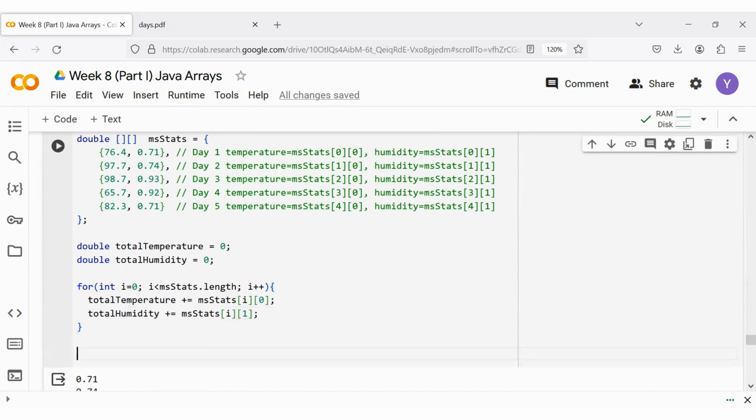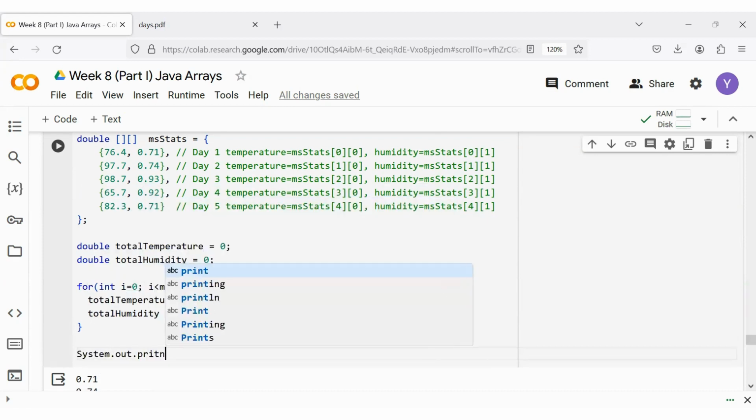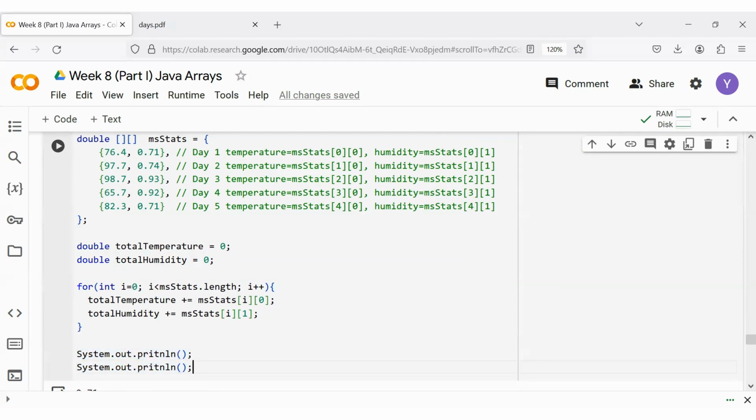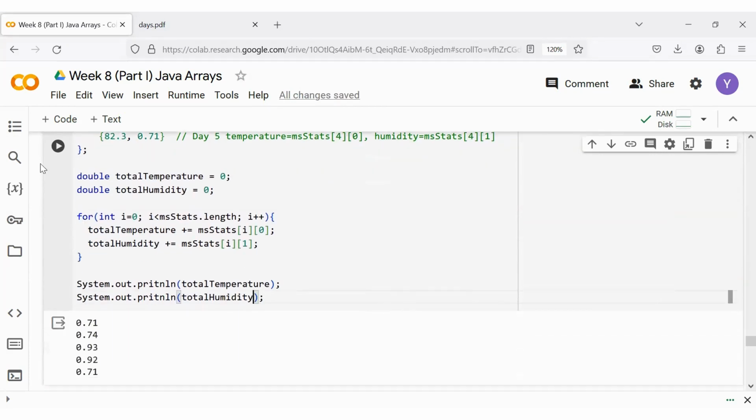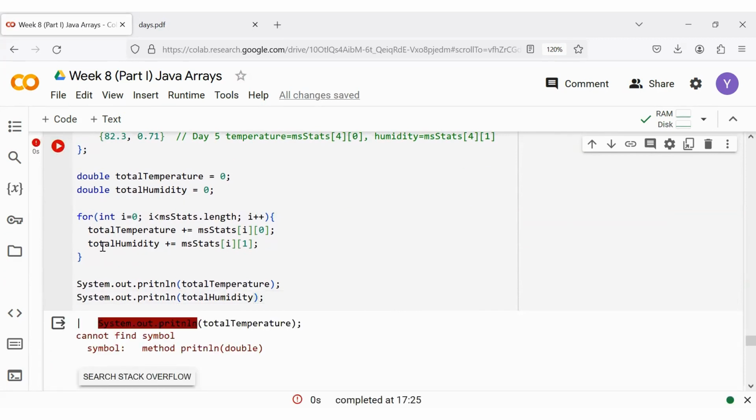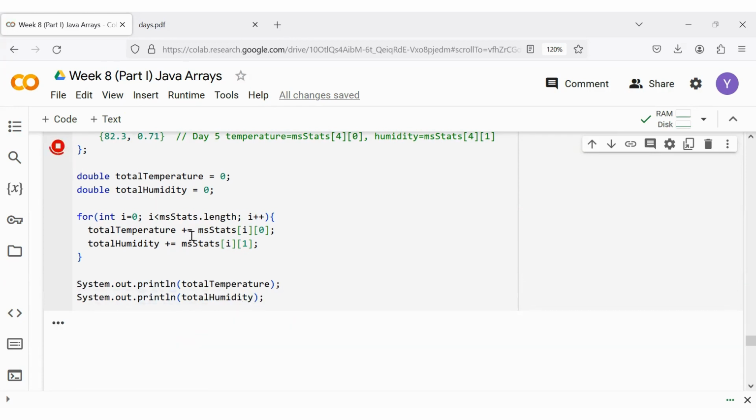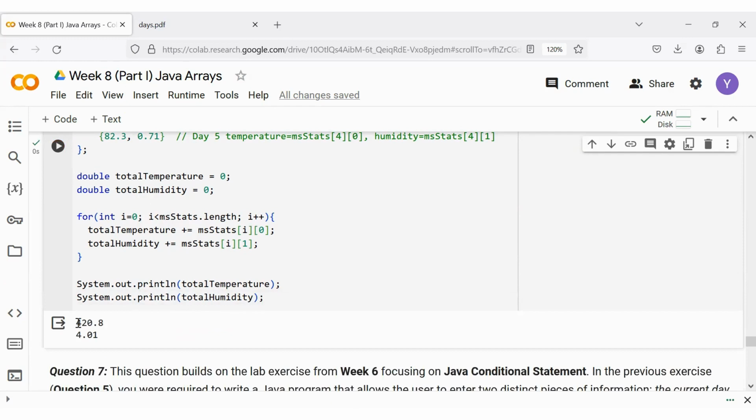Now to do a quick check, I'm just going to do a print here, to print both the total temperatures and total humidity. So through this loop, basically, I am calculating the total temperature and total humidities. There's a problem here, a typo: println. Okay, println. So we have two errors here. Let's run this. Okay, so you can see I got the total temperatures and total humidity.